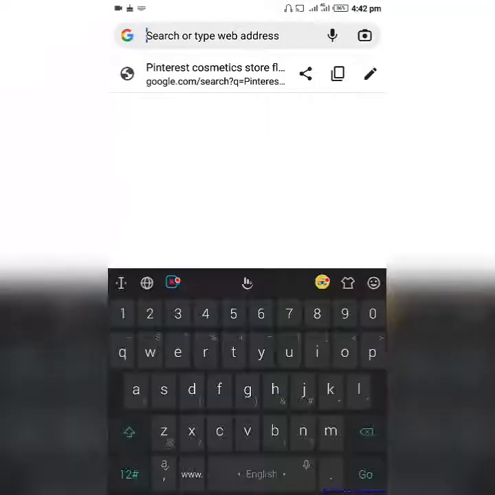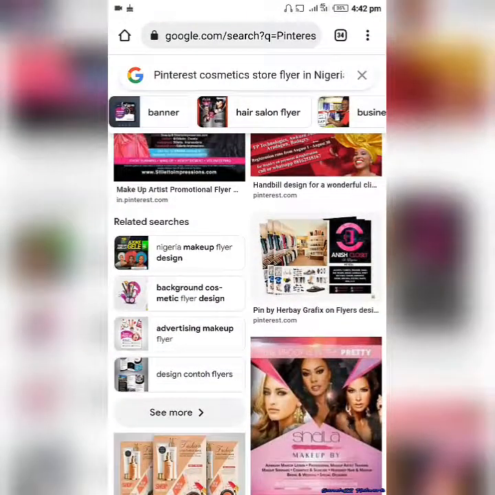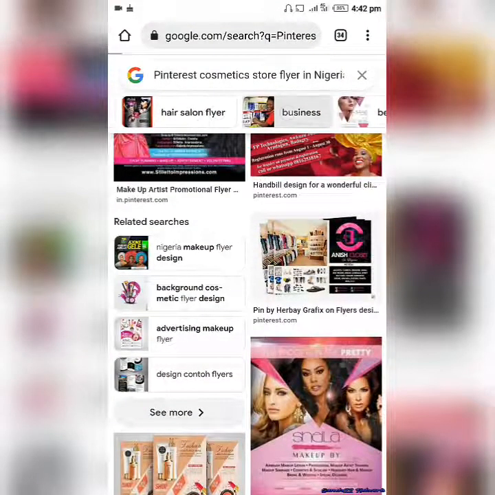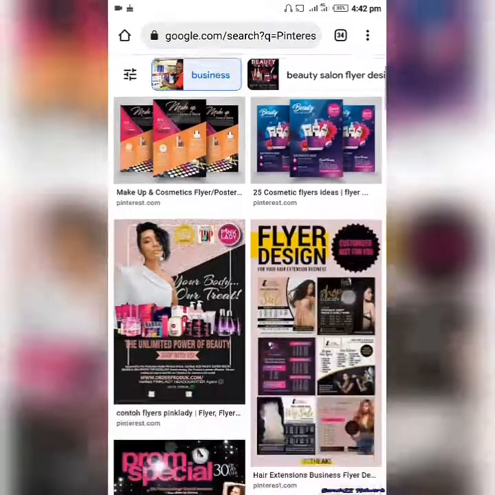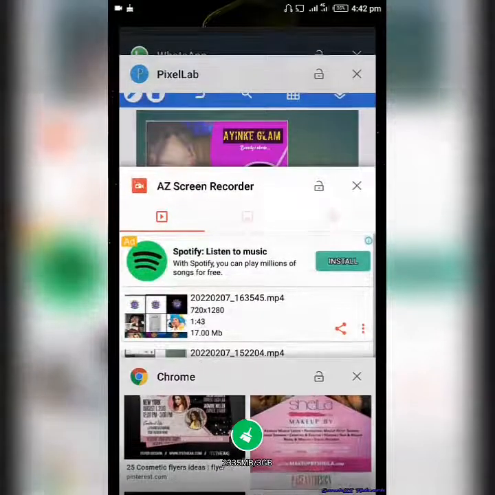And it can be a flyer for any services or for any products. So once you search for it, Pinterest will be the initial text, and then you add the name of the store and then the country. Understand? So you see so many ideas, so many samples and templates you can work on. So if it is a service or business, that's just about that. That's how to get templates and design ideas in case you don't have one in place.